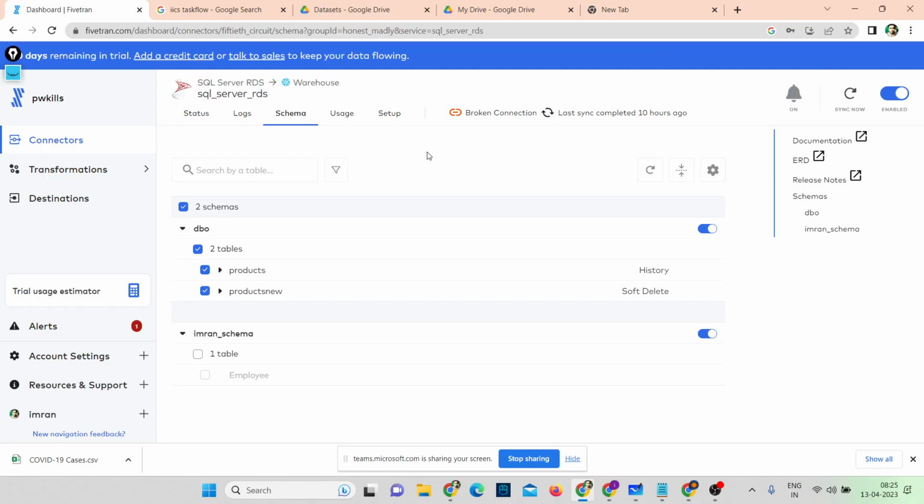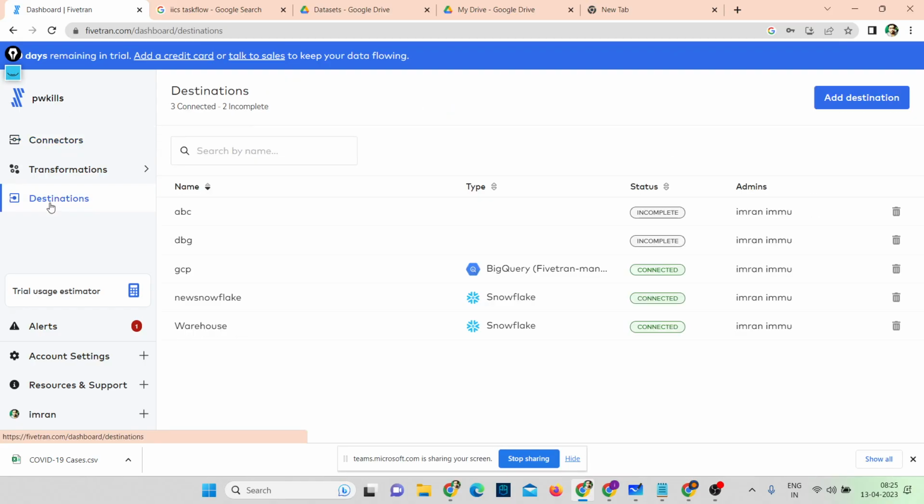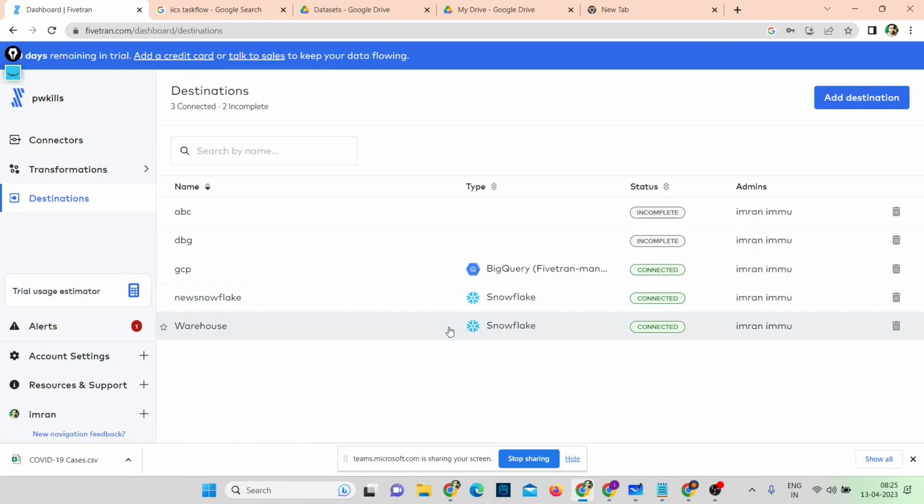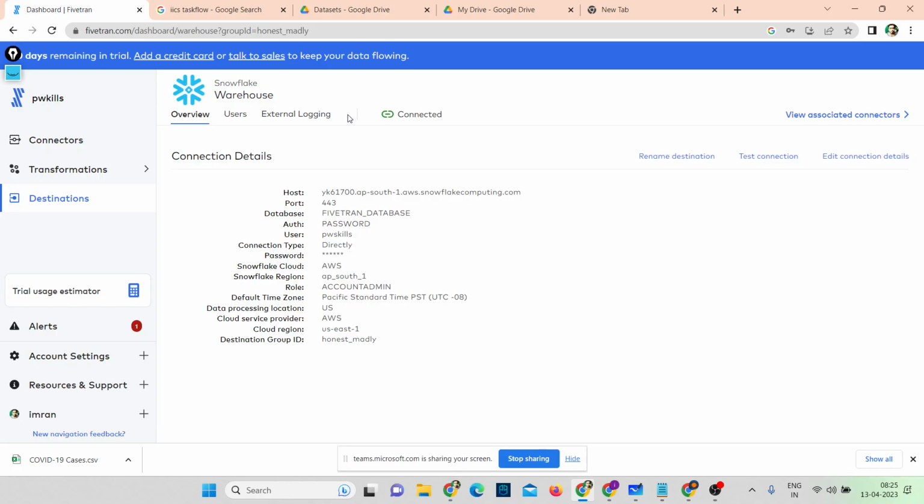So make sure, as I repeated multiple times yesterday, each and every connector has its own features, and it varies based on the connector. For example, I'll show you one more thing. If I go to destinations, these are the different destinations we have just configured. Assume this is Snowflake. If I go to my BigQuery, which is managed by Fivetran, I have an option of BI tools. But if I go to any other destination like Snowflake, I don't have that BI tool.